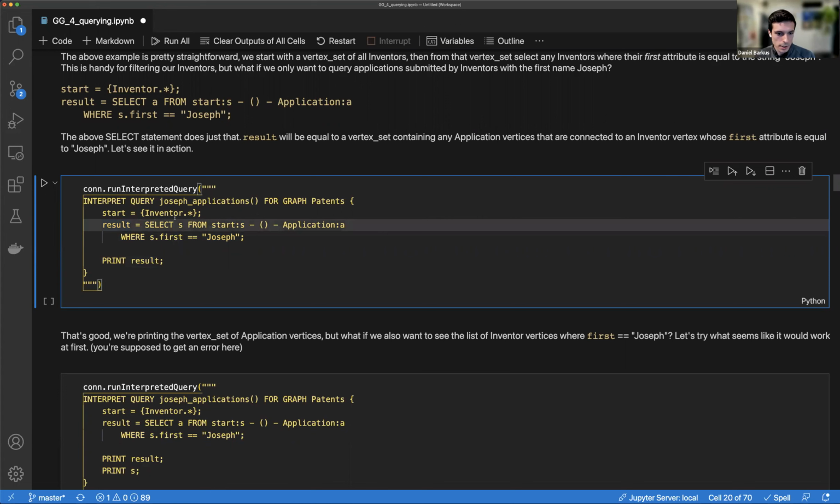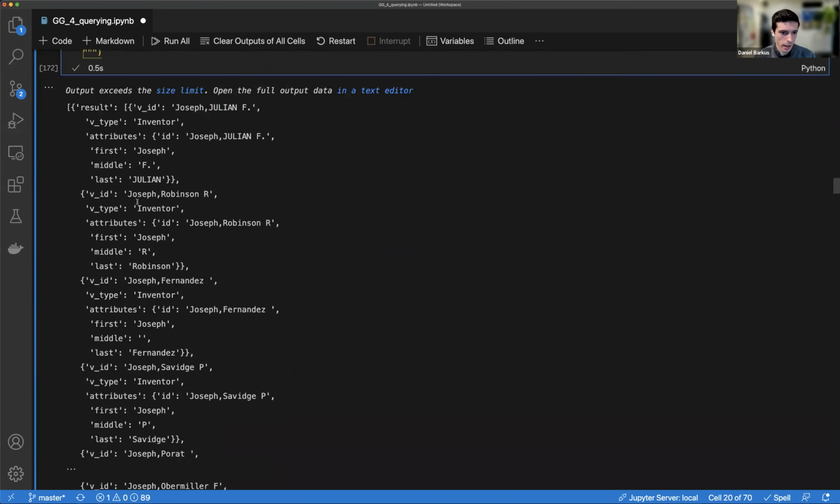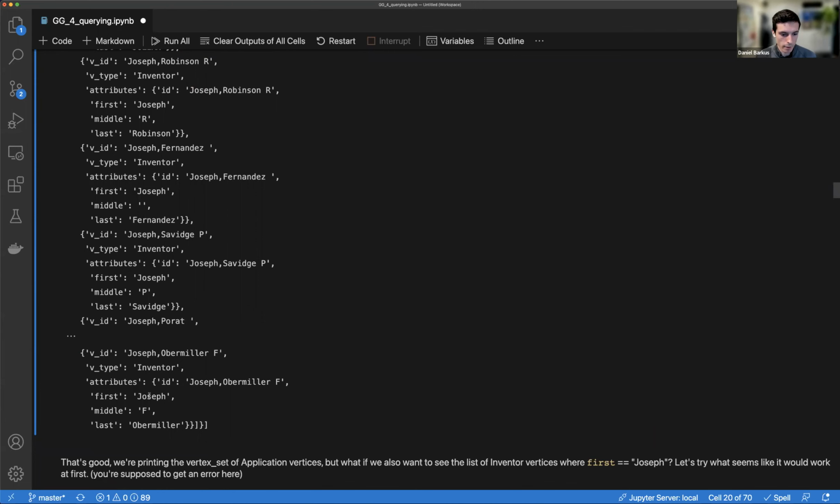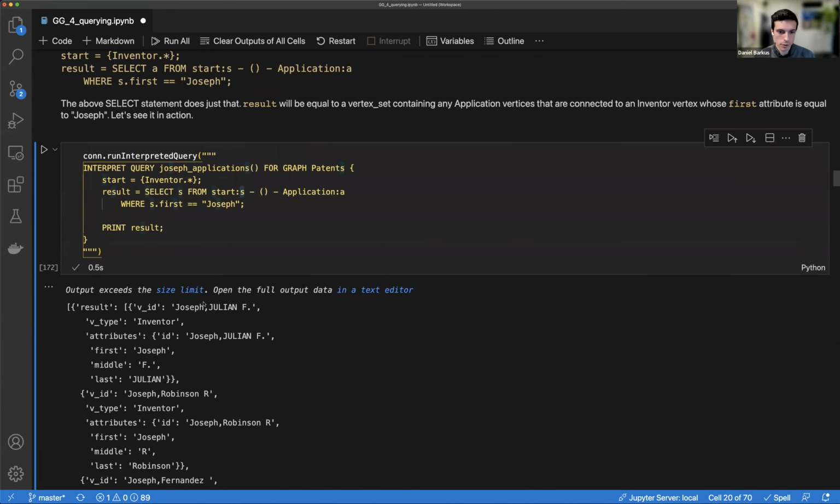So actually, I'm going to change this here. So we're actually selecting now our inventor. And if we run this query, we can see that we get an output of a list of a bunch of different inventors, and all of them have the first name of Joseph. We can see that they all have different full names because those are just their full names that we have stored in the graph, but everyone will have the first name of Joseph, and we will only return Josephs.